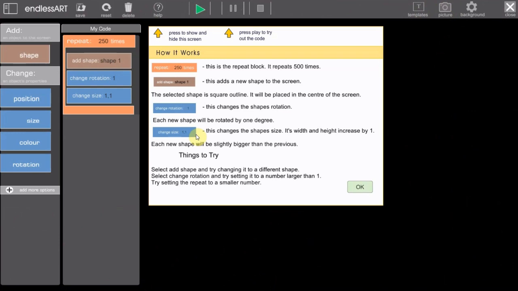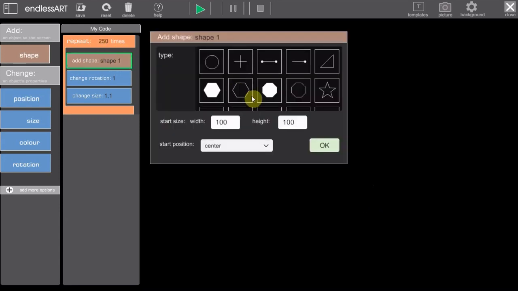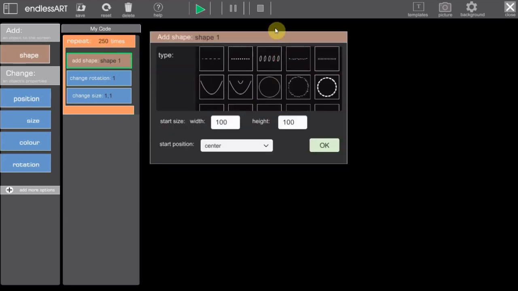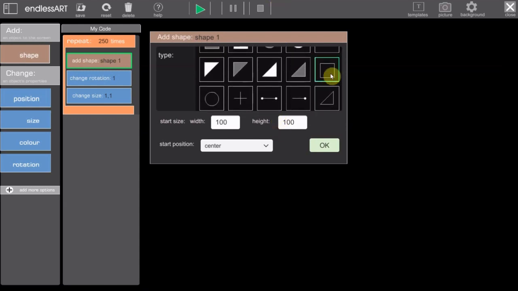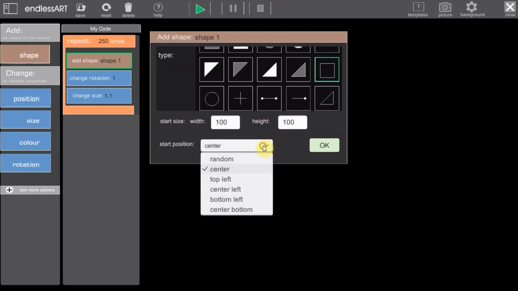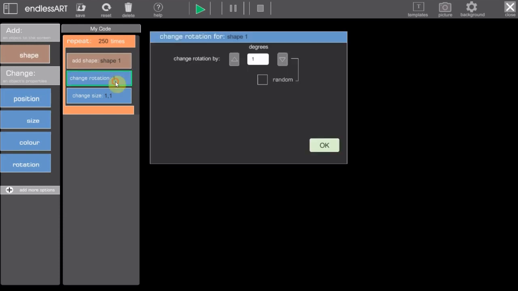Okay, so we've gone to the second template now. That's the one in the middle with swirly lines. Now, to simplify things this time round, first of all, I'll just show you what it's going to be doing. What shape is it adding in? There it is, the outline of a square, right? So it's going to add a shape, outline of a square, width by height, and this time it's placing it in the center 250 times.